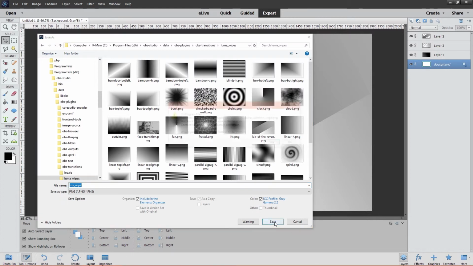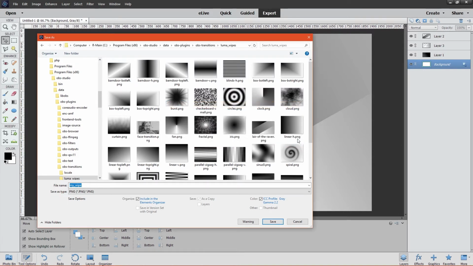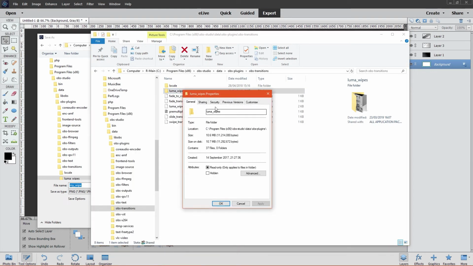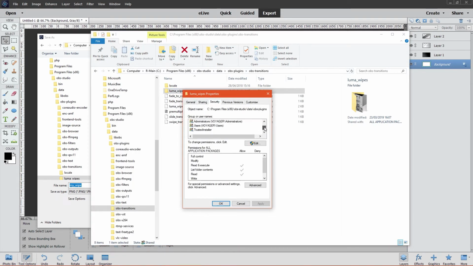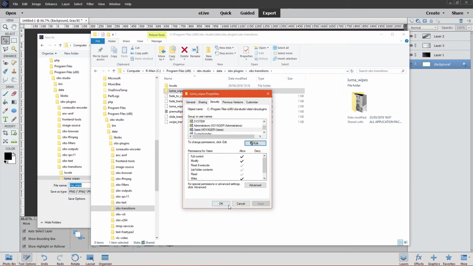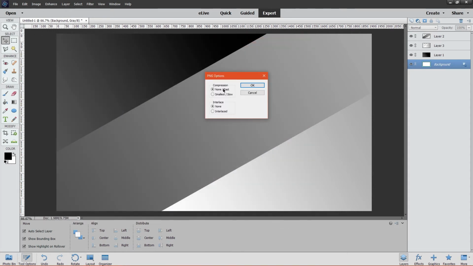If you receive an error that you do not have permission to save items to that folder, you'll need to grant yourself access. On Windows, right-click the LumaWipes folder and click Properties. Go to the Security tab, select Users from the Group or User Names list, and click Edit. Select Users again in the new dialog and tick the full control box from the options below. Hit OK and OK again, then try saving your image.